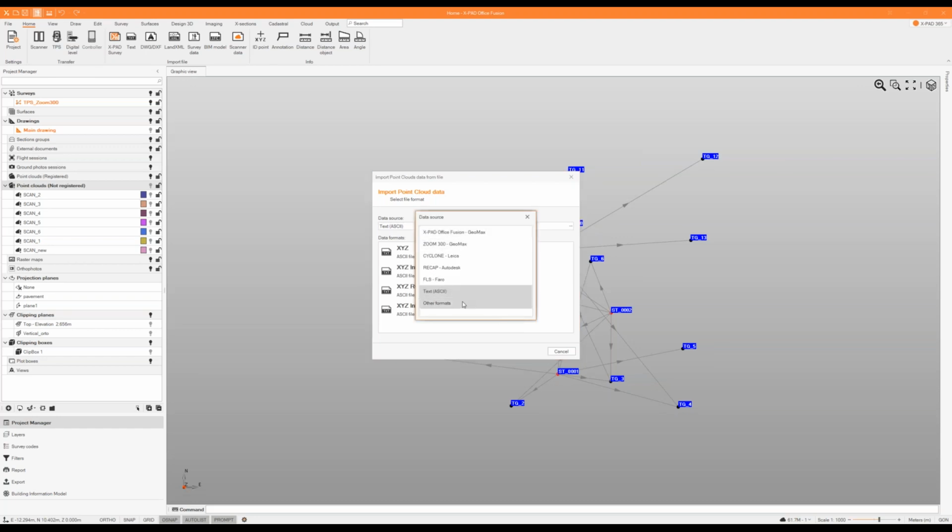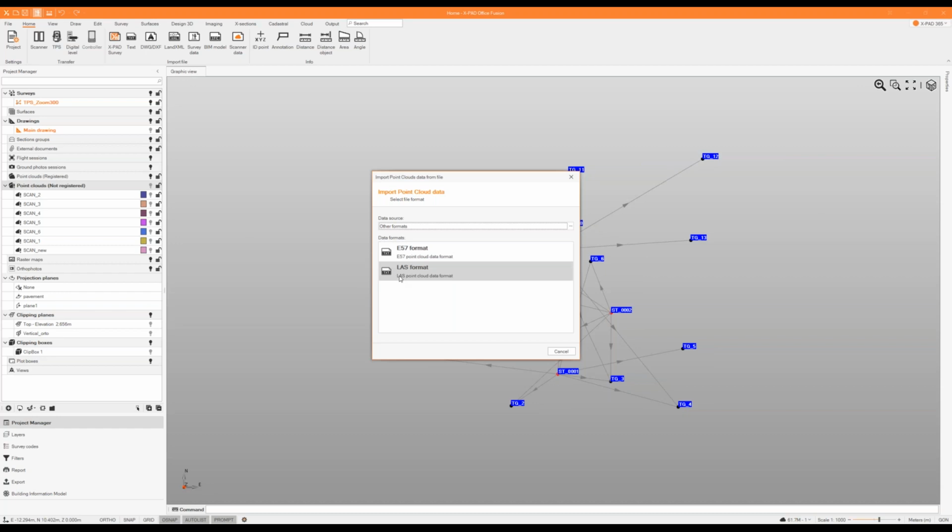or other formats. Here we have the two main point cloud formats that all the software is using, E57 format and LAS format. So with these two formats, we can also import point clouds generated by third-party software, like for example LiDAR software, other photogrammetry software, or laser scanning software, and the point clouds will be already registered, just because the registration data comes from the raw data of the E57 and LAS formats.